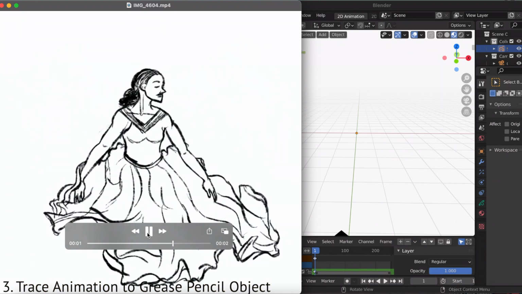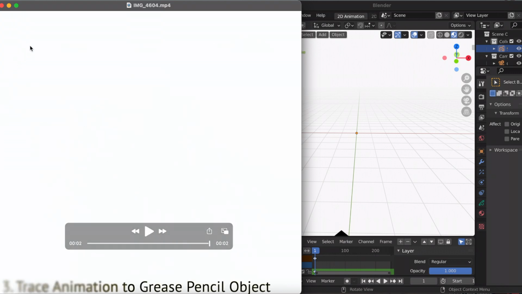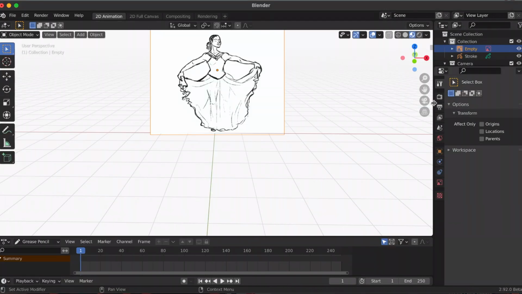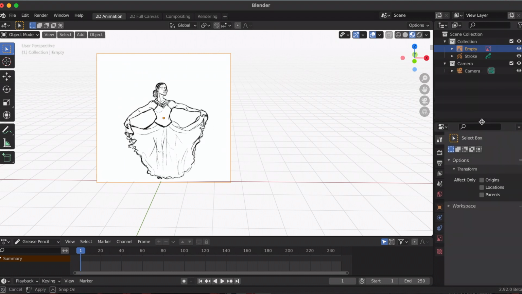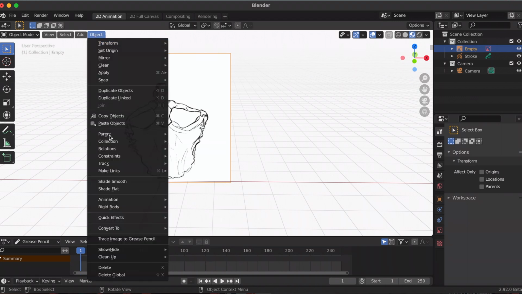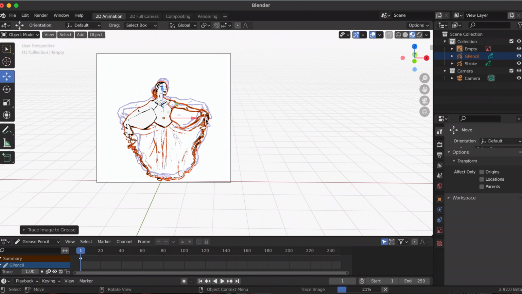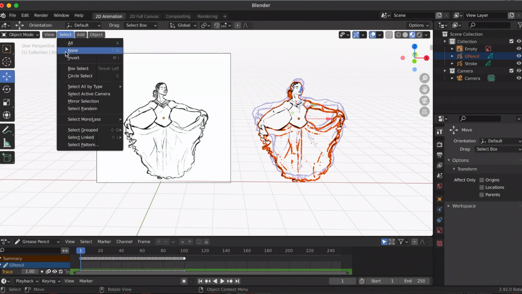So the third new feature is trace animation to grease pencil object. And this is an animation that I drew in Procreate and then transferred as an MP4. Off camera, I tried to transport a GIF. That did not work. So an MP4 file is the best. Once you drag your MP4 into Blender, I made sure it's in black and white. Go to object and scroll to the bottom, trace image to grease pencil. Tracing an object to grease pencil is not a new feature, but going down and changing this from single to sequence and tracing an animation, that is definitely a new feature in 2.92, which is so awesome that you can do that now. So I'm just gonna drag it over.